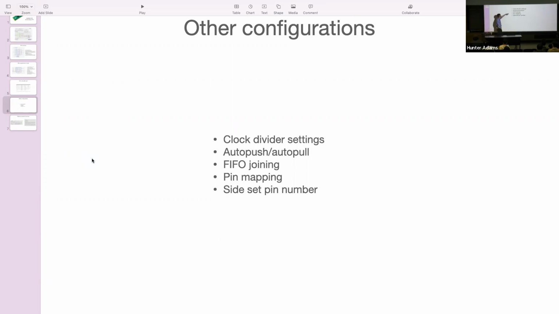You can do FIFO joining. So if you're writing a state machine that you're only ever going to be sending data into, so you're never going to use the FIFOs that come in the other direction, you can say, okay, instead of having a 4-sample deep 32-bit wide FIFO in each direction, I'd like to chain those and have a single 8-sample deep 32-bit wide FIFO going in one direction. And so you can stack the two FIFOs to any state machine together.